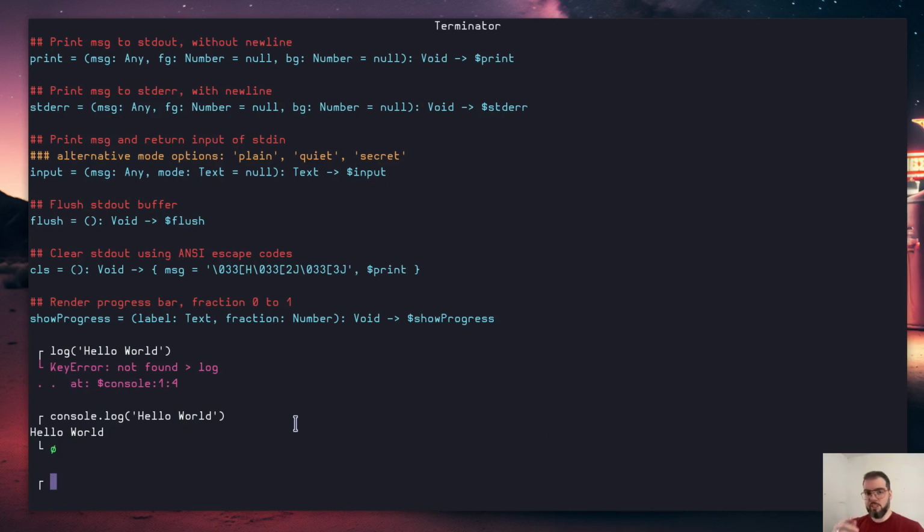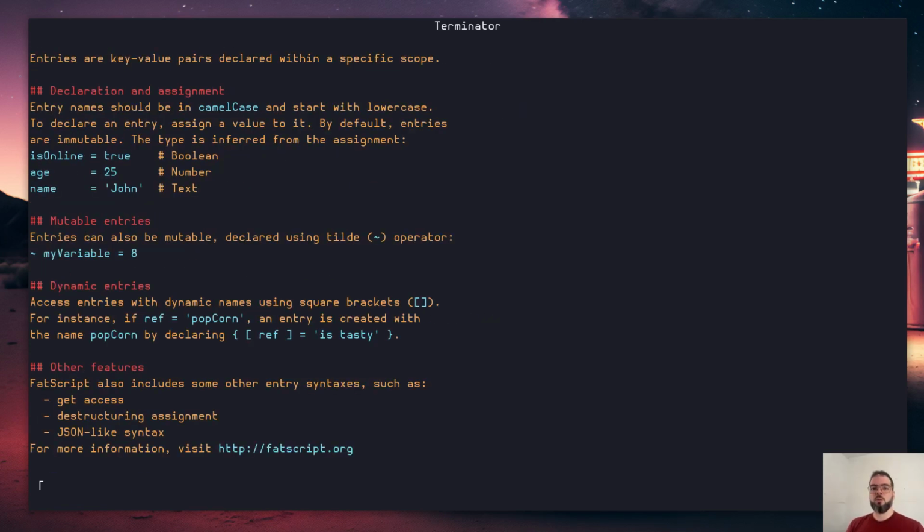Now let's look at the entries, because a big part of FatScript is entries. So you can just directly create entries in FatScript by declaring them with the equal sign, as long as the entry is using a lowercase letter as the first letter. That's very important, because in FatScript types start with uppercase and entries or variables start with lowercase.